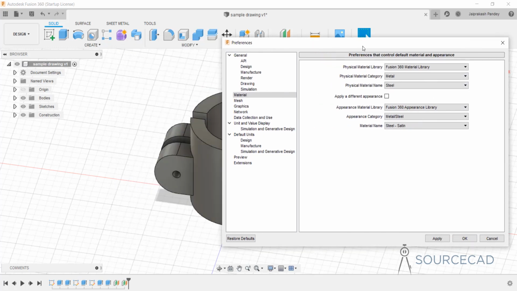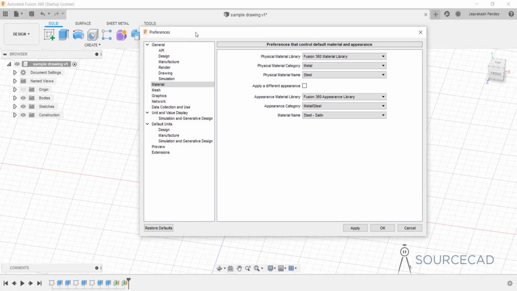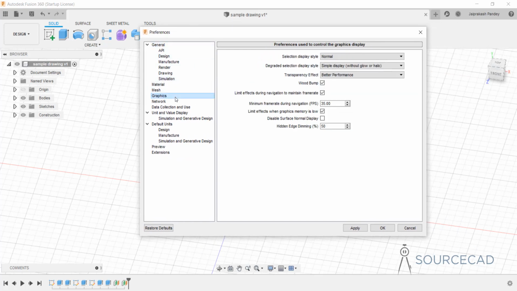That's the default material which is applied to any object that you make in Fusion 360. Now then moving on to the graphics properties, and this is where you can change your graphics related settings. The setting that you might want to change here is the display style. Right now, simple display is selected without glow or halo, and this will actually help us in improving the performance. So right now my settings are more inclined towards performance and less towards the visual appearance.